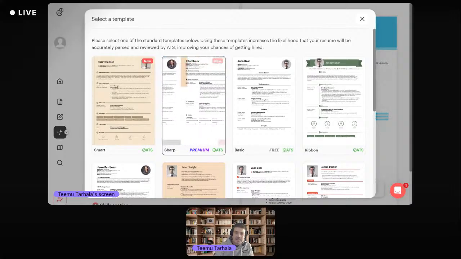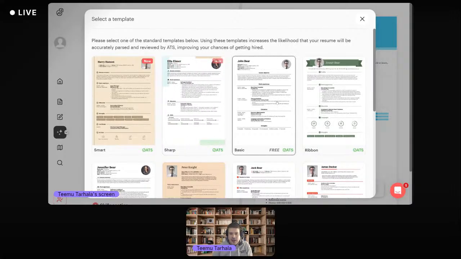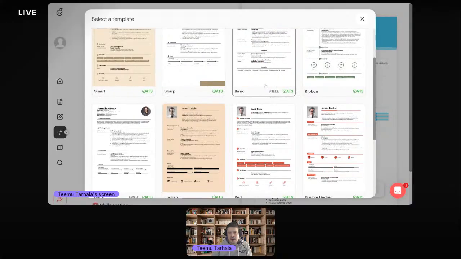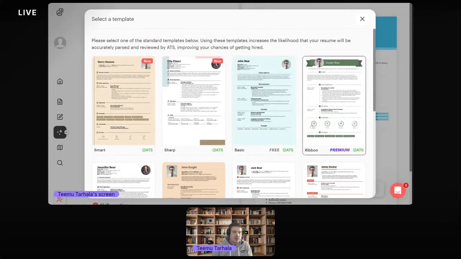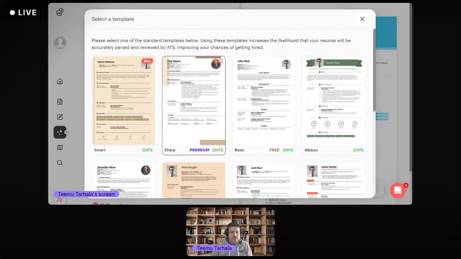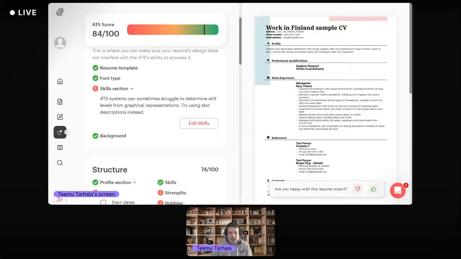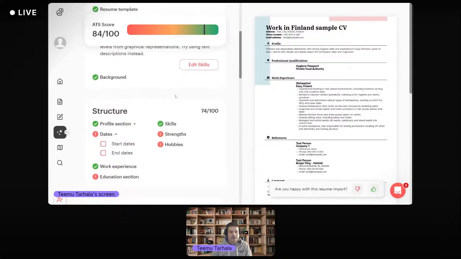But basically, here we have a couple of templates. Some of them are premium, some of them are free. But let's pick one and edit the CV based on that template. So we picked one, and straight away design gives more points for us. The skills section is still causing a bit of trouble, but we will fix that one.